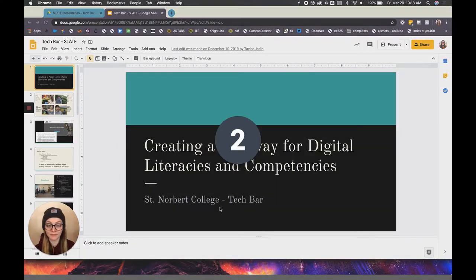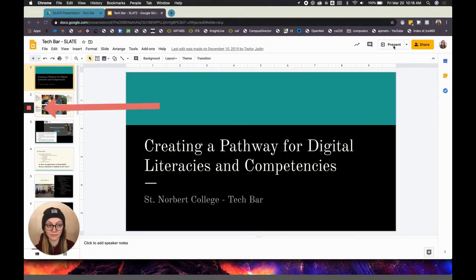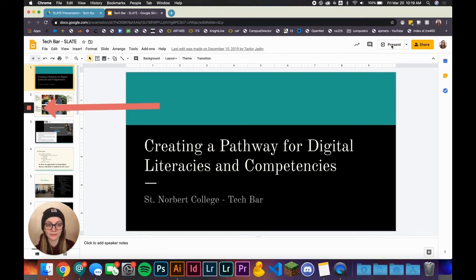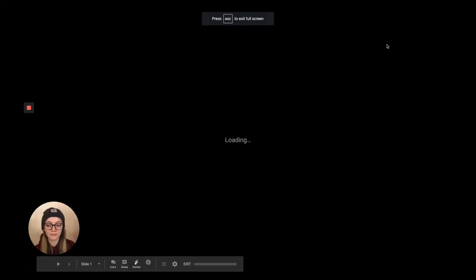Loom will give you a countdown before it starts recording. Once it begins recording, you will see a red square on the left-hand side of your screen. You will use this to stop the recording. Anywhere you click on the screen during the recording will be indicated with the yellow circle.